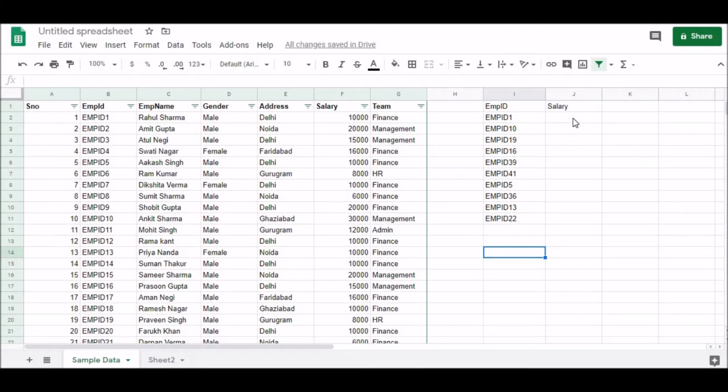Now suppose the formula for applying Vlookup is as follows. Equal to Vlookup. Now I need to find the corresponding salary of employee 1. So what I'll do is I'll select this cell. In the formula bar, automatically it will show you the selected cell range, or you can either choose to write it.